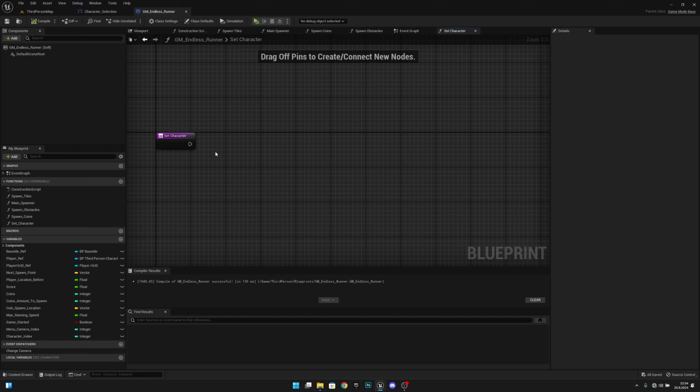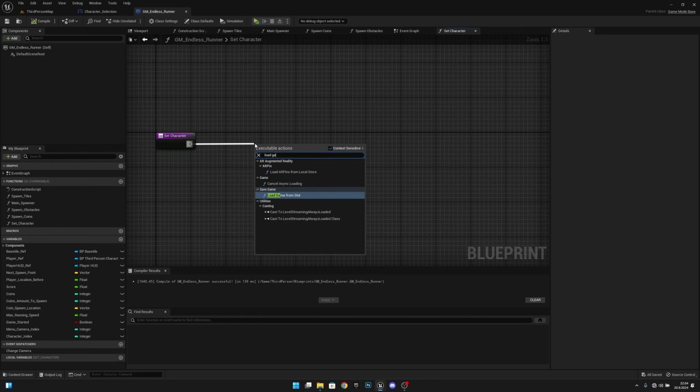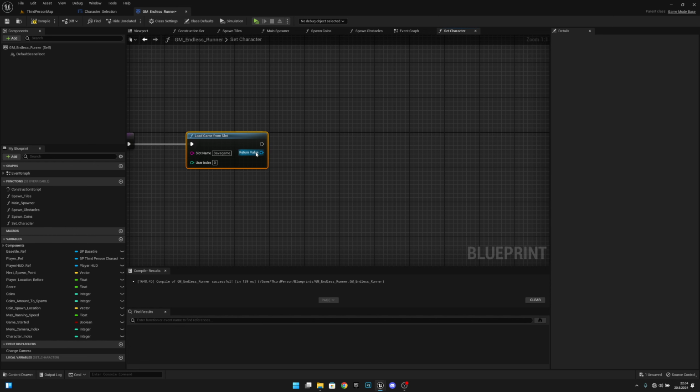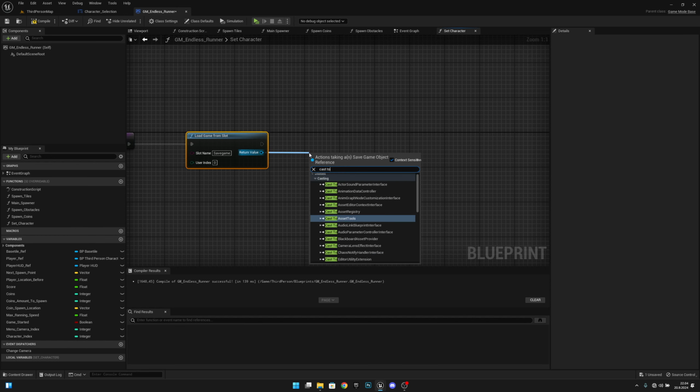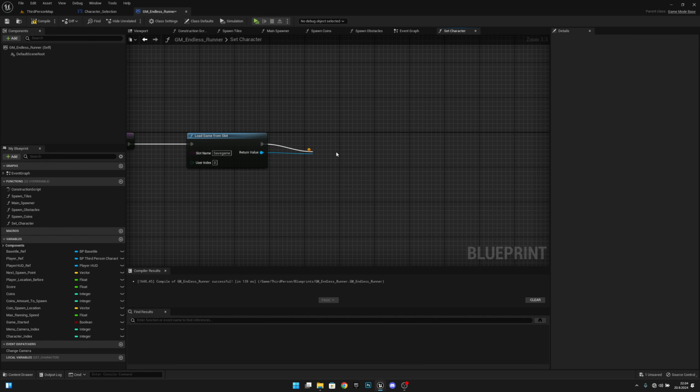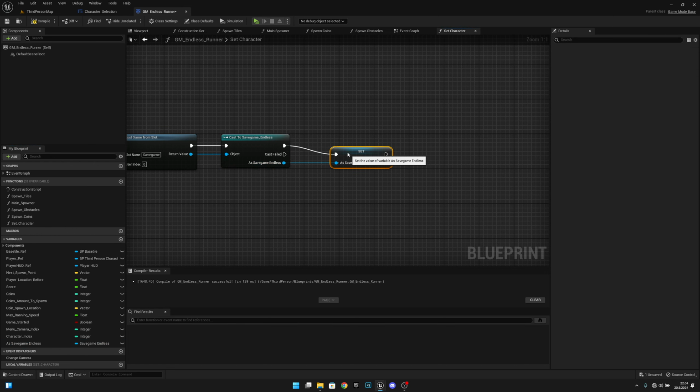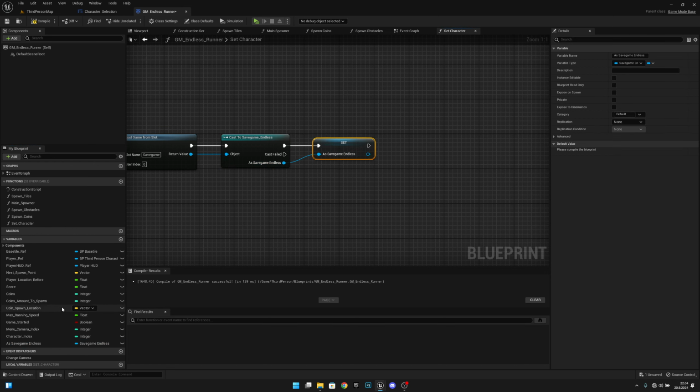Here we just want to load game from slot. The slot is the save game. Then from here we want to cast to save game endless. Let's promote it to a variable just to be sure in case we need it later, and call it save game underscore ref. And let's move it up here.